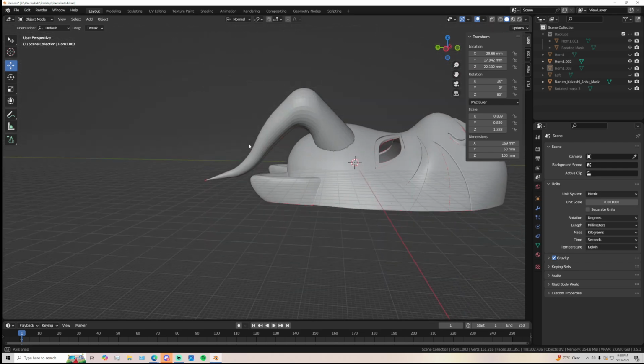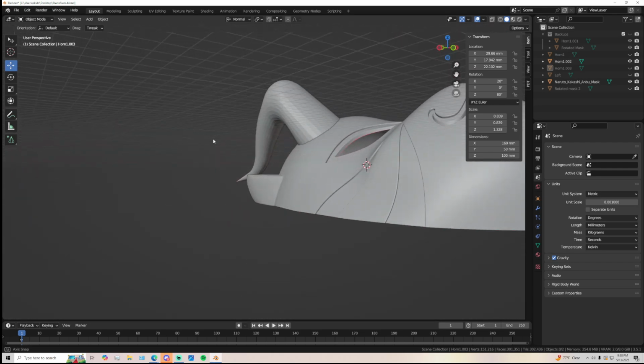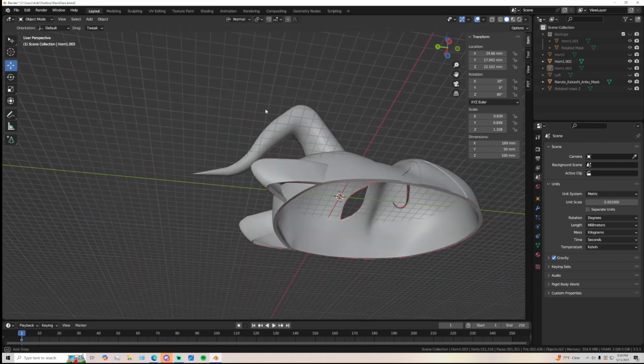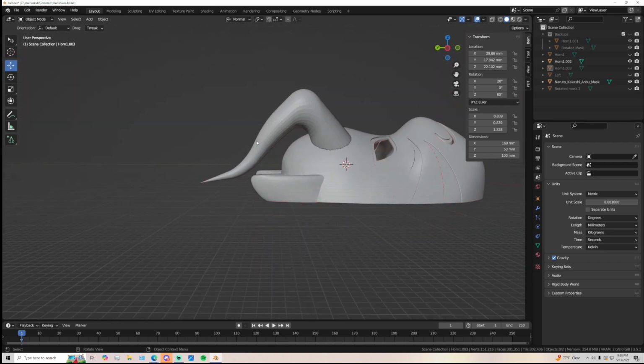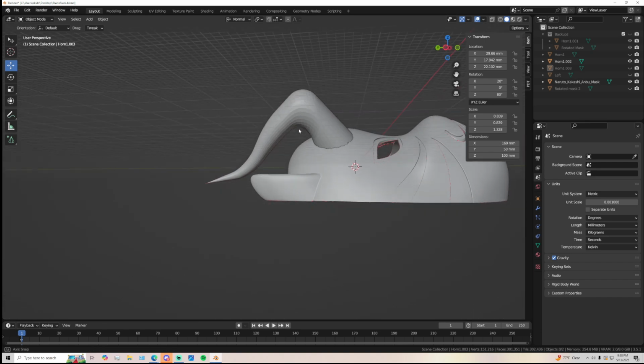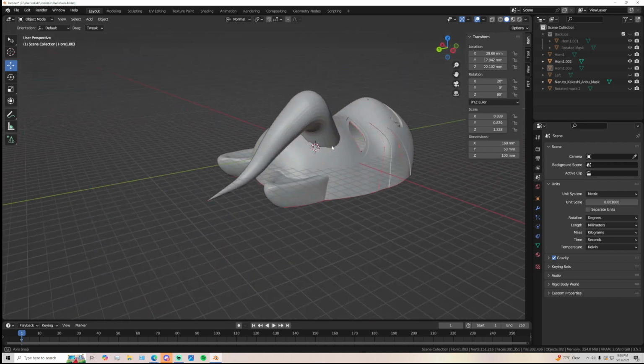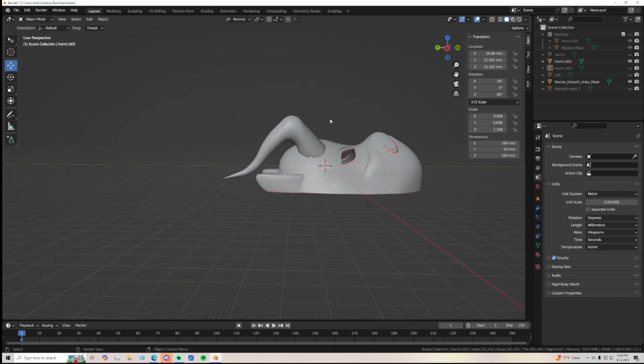I wouldn't say it's perfect. It still kind of bugs me a little bit. It looks unique though. Maybe that's just me being an artist. Never like your own work, right?